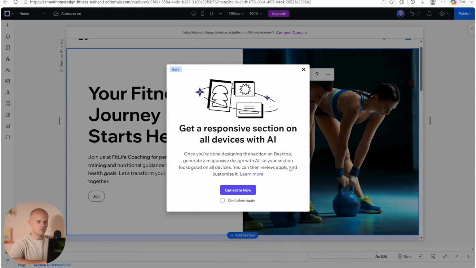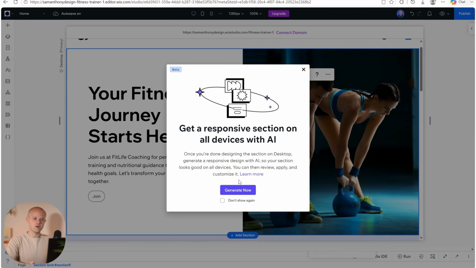You can then review, apply, and customize it. Now that's a really important point. This isn't just going to take our desktop design and make a different version for mobile and tablet that's done for us and we therefore can't edit. It's actually going to change it on the canvas for us. So as soon as it's done, we can then go in and start making edits ourselves.